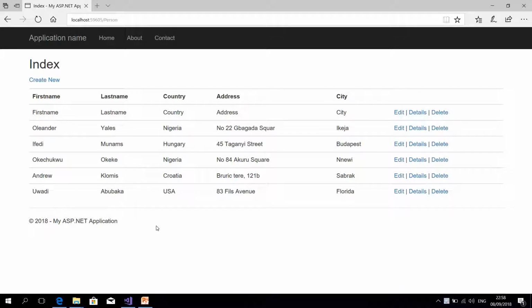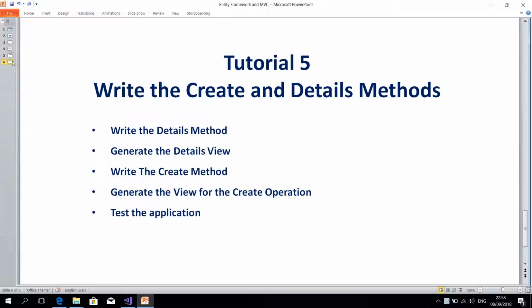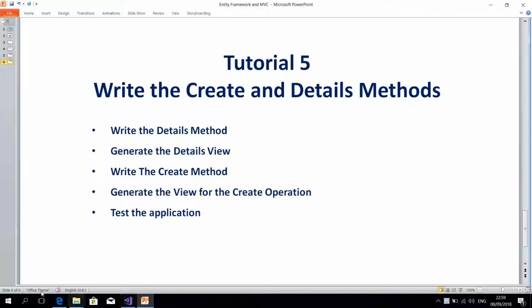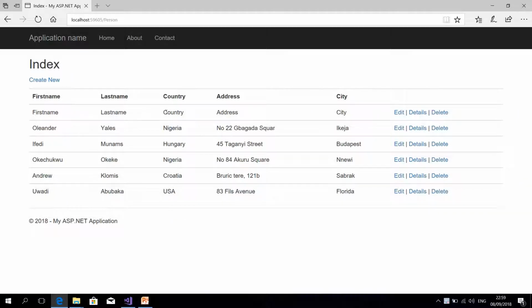Alright, so today we are going to start tutorial 5. Tutorial 5 continues from tutorial 4. In tutorial 4 we actually started writing the controller functions, and we wrote a function to display a list of items when a user visits the URL /person. So today we are going to continue in tutorial 5. In this tutorial, we will start where we stopped.